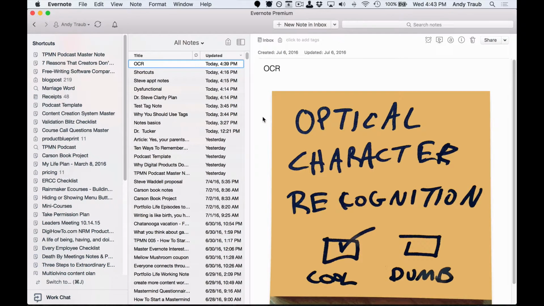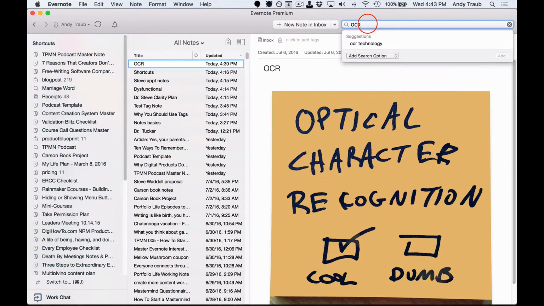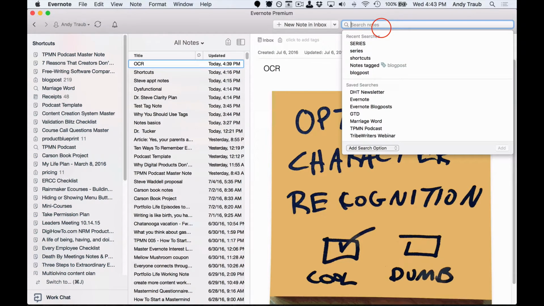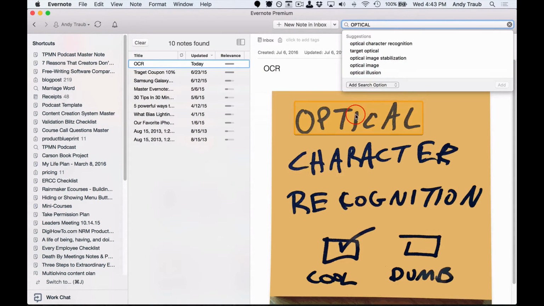So now we are in my Evernote, and you can see I'm on the actual note. And I'm gonna type in, this is actually just a few minutes later, I'm gonna type in OCR. So obviously it's gonna find those words, those letters right there. And I'm gonna type in the word optical. And there it's found it.